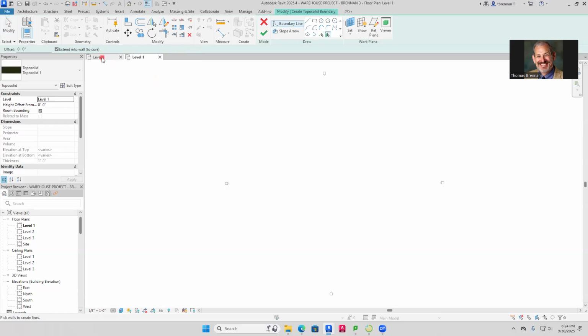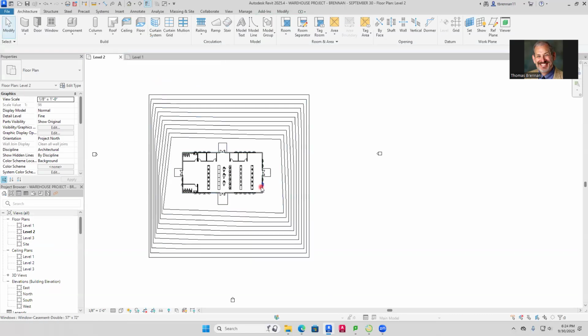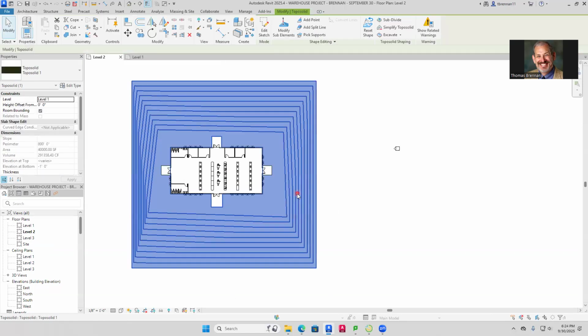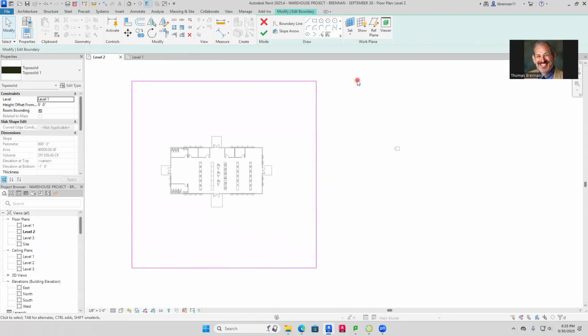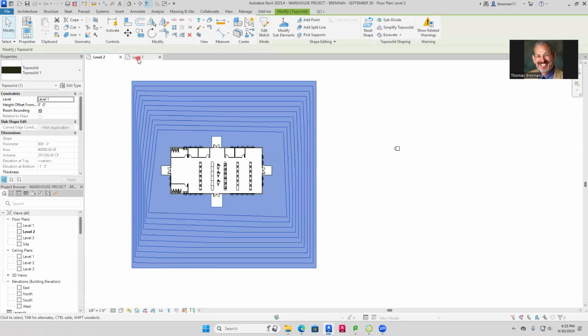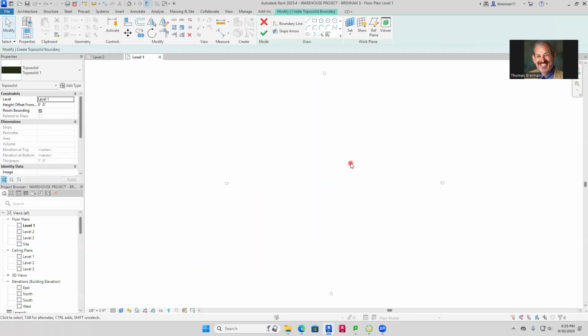Create from sketch. And I'm just going to pop over to this other one real quickly. I want to basically verify the size of this one that I did before. How big did I make this? All right, yeah, 200 feet. I did 200 feet by 200 feet. Okay, good. So we're going to make a 200 foot by 200 foot topography.